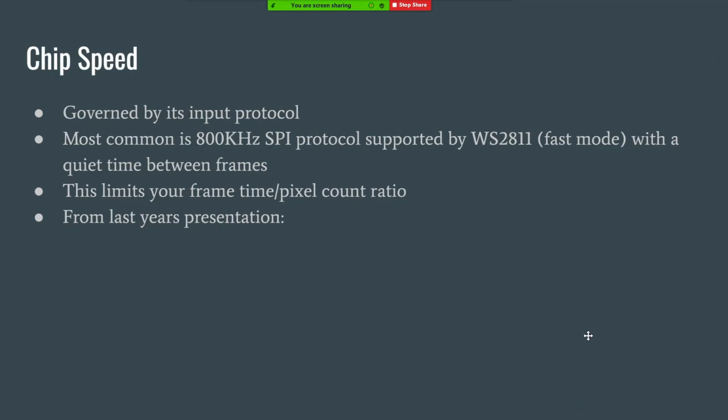Chip speed. So the speed of the chip is governed largely by its input protocol. The vast majority of pixels run using this 800 kilohertz SPI, which is a protocol, a type of way in which microchips talk to one another. It's a very simple protocol, and I'll cover it in a second. I'll use a slide from last year's presentation to talk about this, but this is a very simple protocol for transferring data between pixels, and they use this quiet time at the end between frames in order to reset and go back to the next frame.